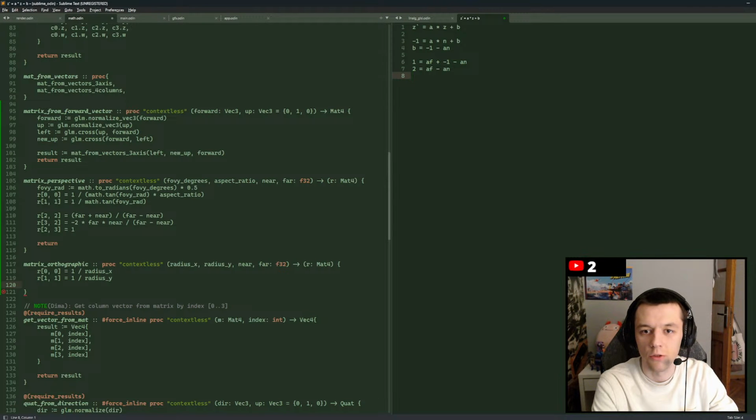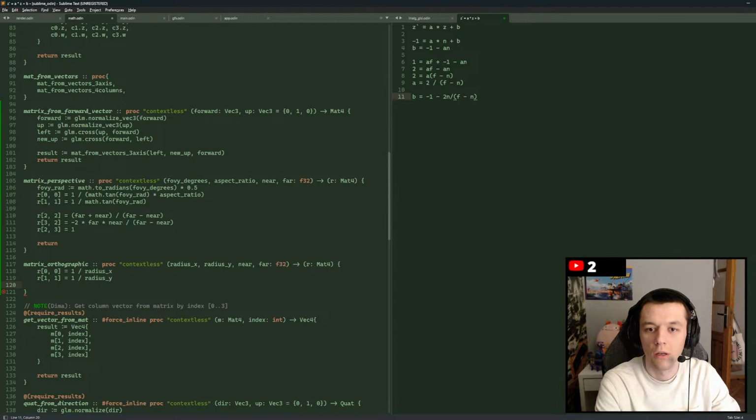И что мы можем отсюда сказать? 2 равно a, far минус near. И отсюда мы можем сказать, что a равно 2 делить на far минус near. Это всё мы можем подставить сюда. b равно минус 1 минус 2 near, деленное на far минус near. Окей.